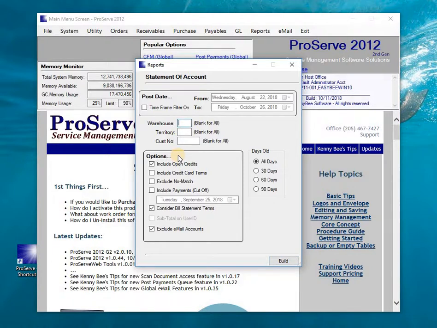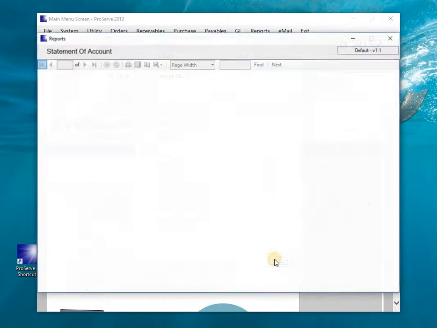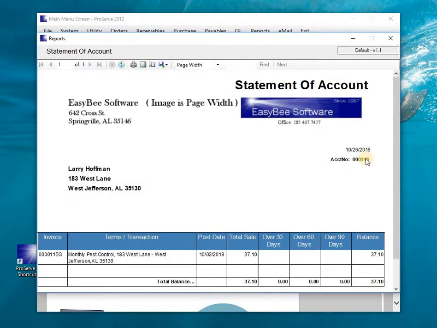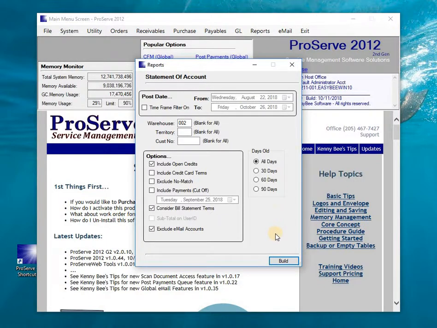Now, if I wanted to narrow it down, I could just enter that warehouse number, and I'm only going to get the 1 or 2 statements here for these customers. Okay. I actually thought I had posted 2 there, but anyway. But you see what I'm doing.